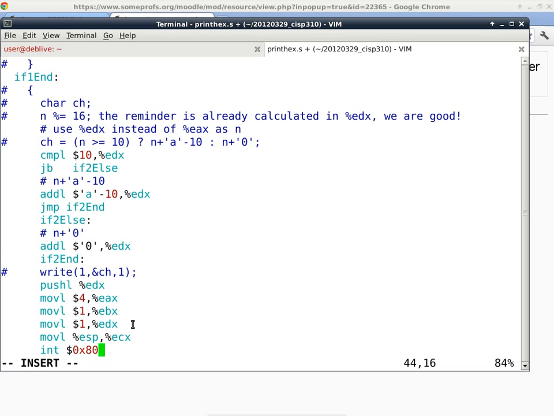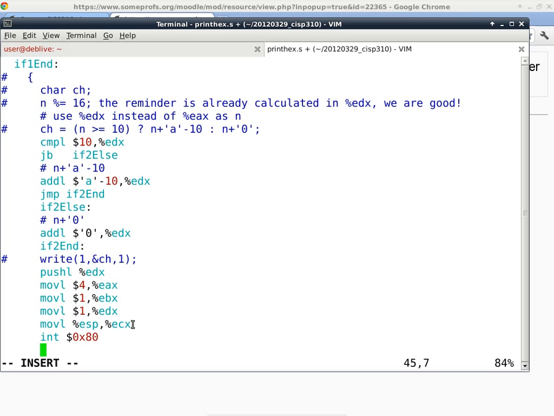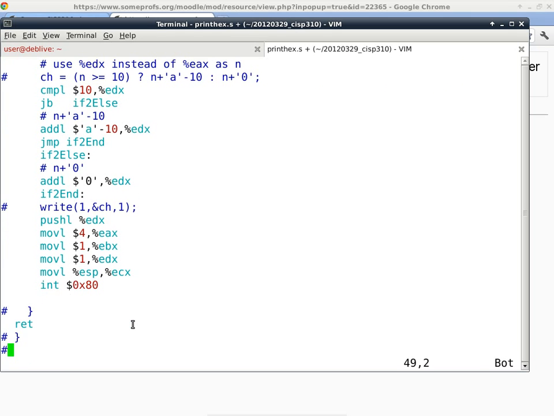Do a software interrupt. When the software interrupt is done, I have to kind of remember to clean up the stack, right? Otherwise, the stack is not balanced. And if the stack is not balanced and I do the return, I'll be going to La La Land. Because at this point, because the stack is not balanced, what is on the stack right now? EDX, right? And EDX is guaranteed to be a very small number because it is the remainder of some number divided by 16. The remainder has to be from 0 to 15. And that's the 4 bytes on the stack right now.